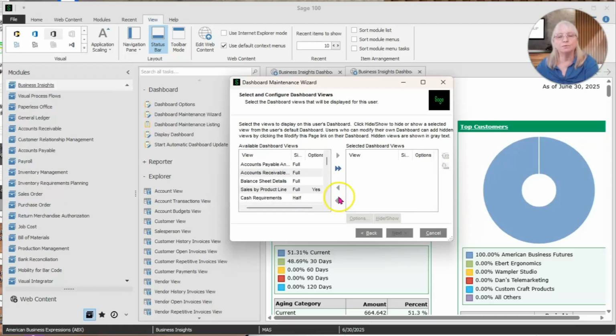And let's move them all back and just bring over the accounts receivable pieces and the sales pieces. We're going over the top customers, sales by division. We don't have any divisions in this company. Top customers. And let's just say next.